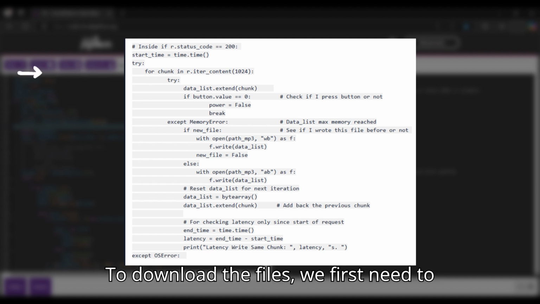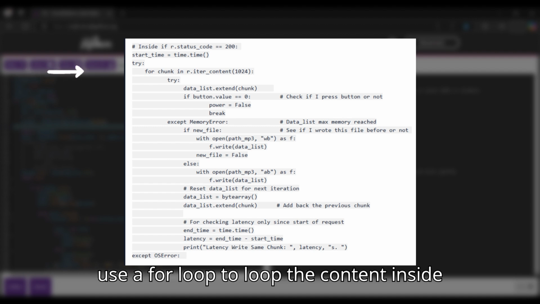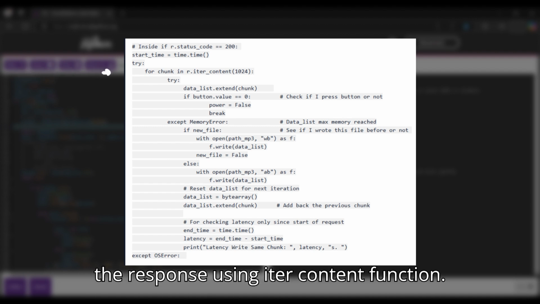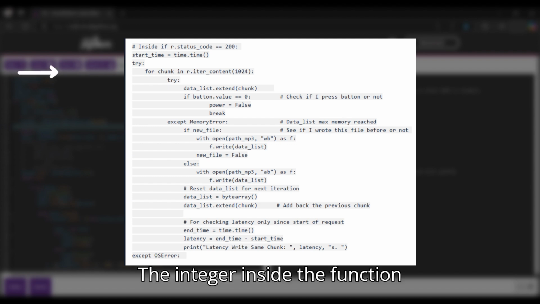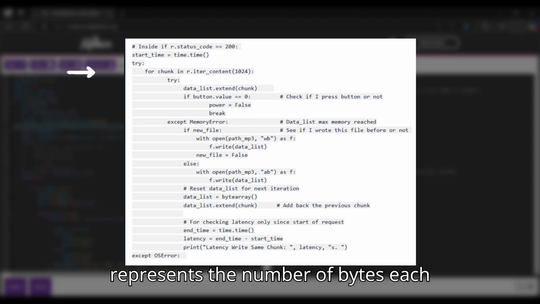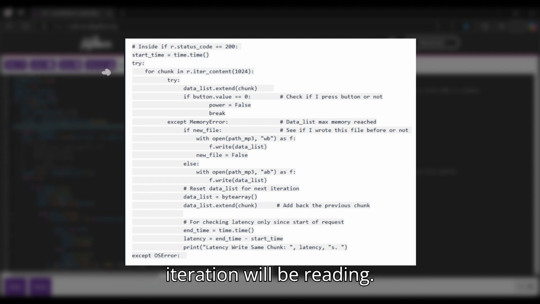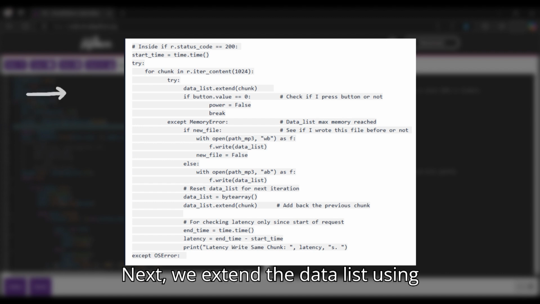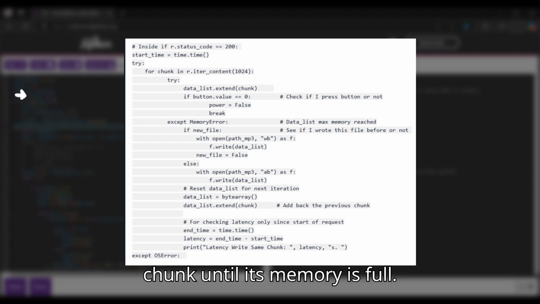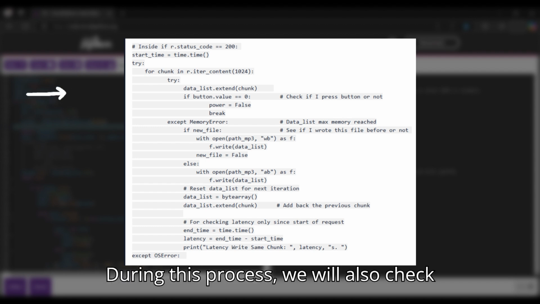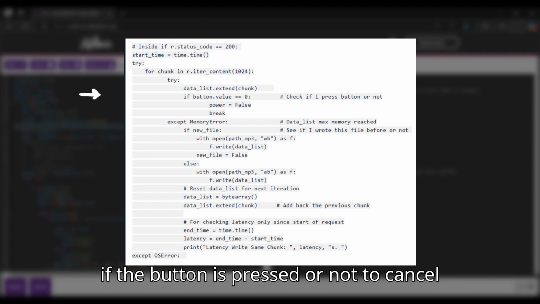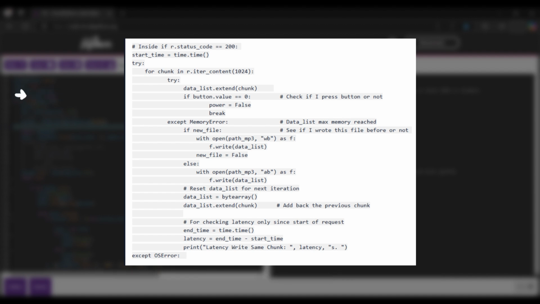To download the files, we first need to use a for loop to loop the content inside the response using iter content function. The integer inside the function represents the number of bytes each iteration will be reading. Next, we extend the data list using chunk until its memory is full. During this process, we will also check if the button is pressed or not to cancel the download.